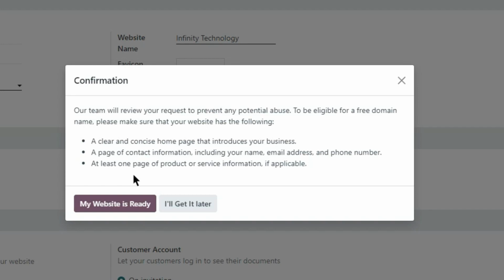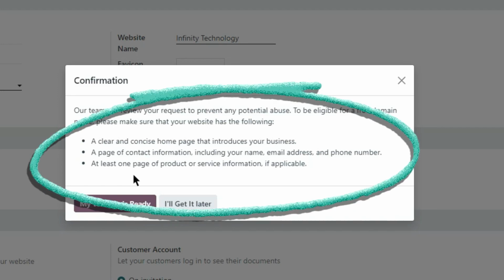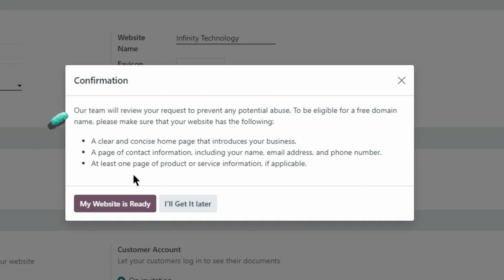Important note: to be eligible for a free domain, we need to make sure of 3 things. First, the home page should be clear and showcase our business. Second, contact information should be mentioned. And third, there should be at least 1 page of product or service information, if applicable. We added 4 pages earlier, so let's continue. Click My Website is Ready button.